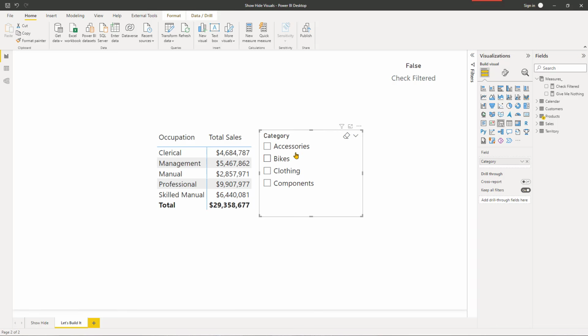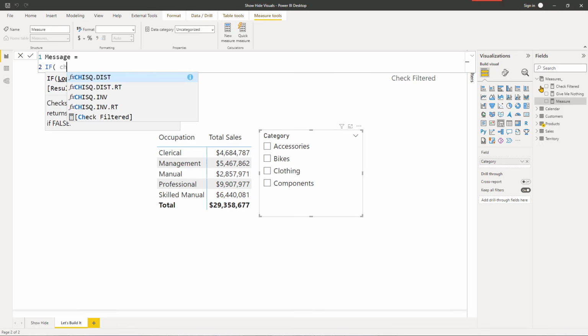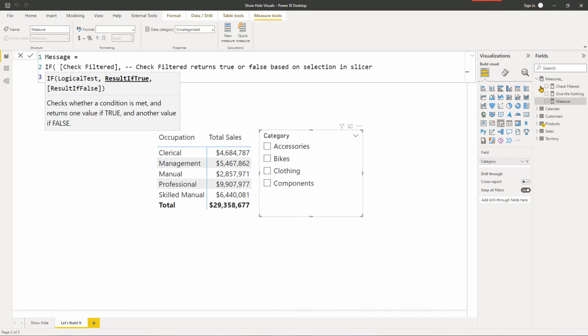Okay, that's step one. The next measure that we want to create will be an instructions measure. A measure that will give our users the instruction on what to do to get the visual to reveal itself. So let's go ahead and create a new measure again. And I'm going to call this measure message. We're going to use an if statement for this one. And in this case, it's going to be if check filtered. And I'll just put a little note next to that. So check filtered returns true or false based on the selection in the slicer.